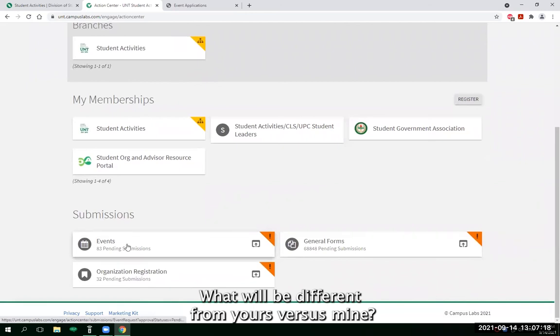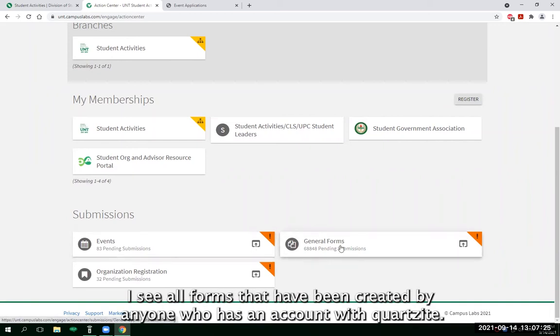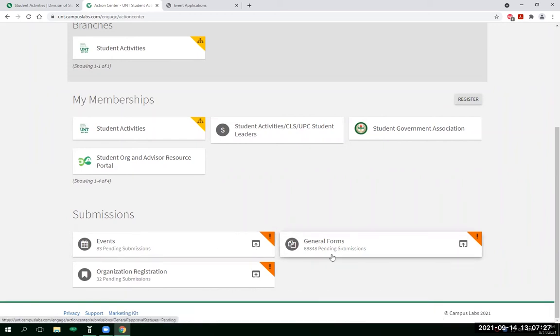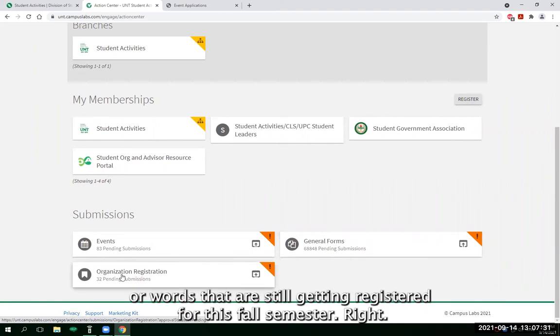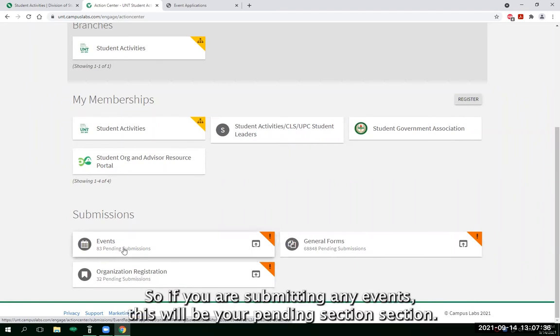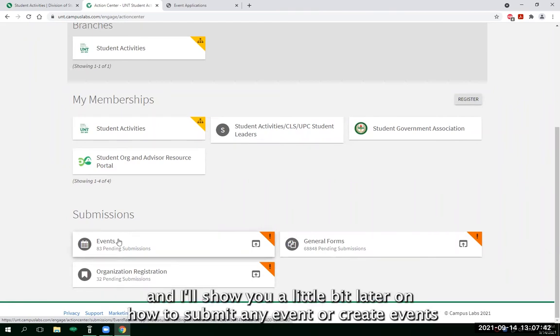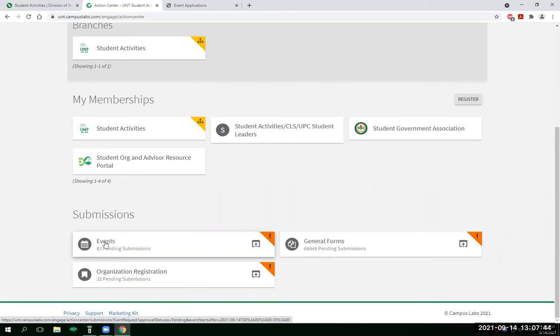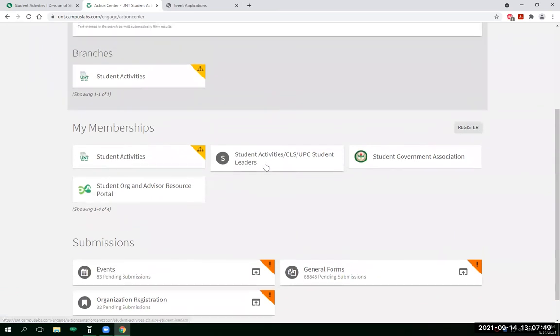What will be different from yours versus mine? I see everything. So I see 83 event applications currently pending. I see all forms that have been created by anyone who has an account with OrgSync, right? So you have 68,000 right up here. And then registrations for our student orgs that are still getting registered for this fall semester, right? If you are submitting any events, this will be your pending section. When you submit your events, and I'll show you a little bit later on how to submit or create events, anytime you submit it, you can always see what the status is of your event.